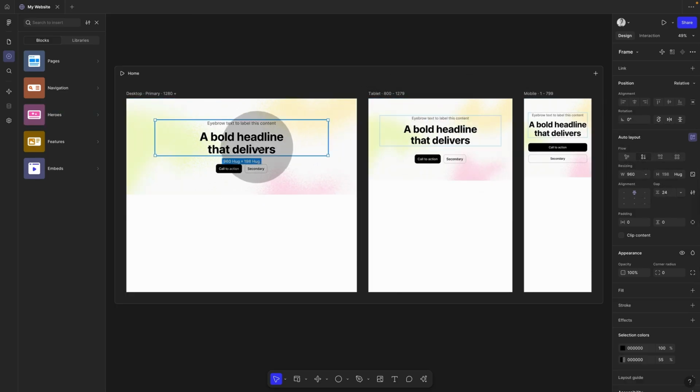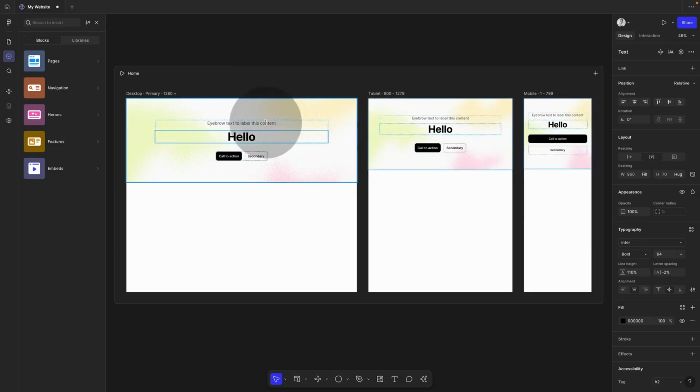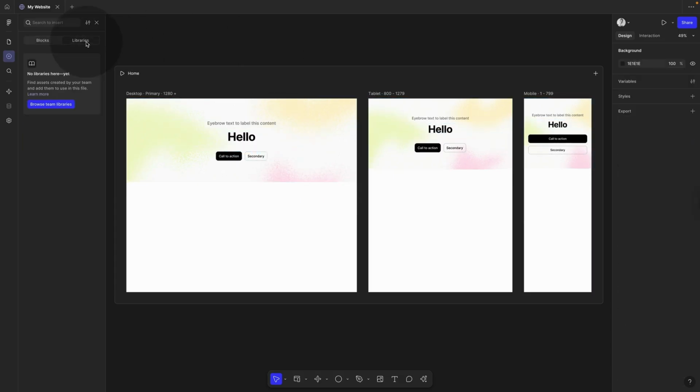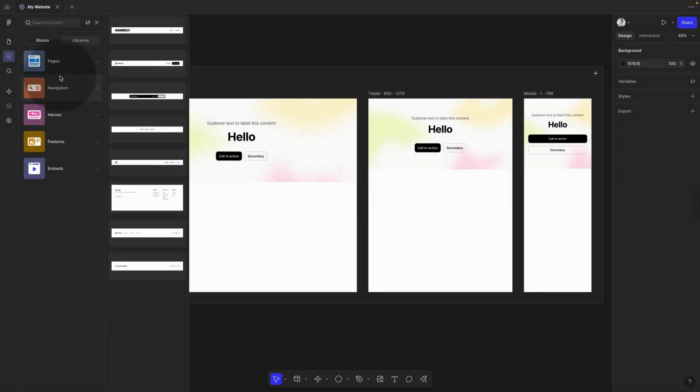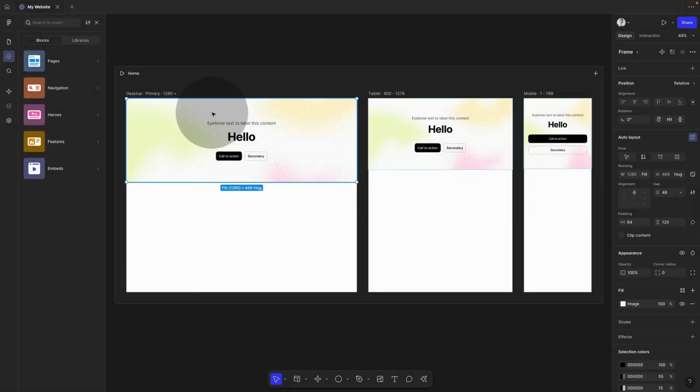So this is really handy, and you can of course alter this to your liking. Then we also have libraries. We're going to learn how to connect our own library. So that's going to look like these blocks over here, but we will just make our own, and I'll show you how to make breakpoints and everything.